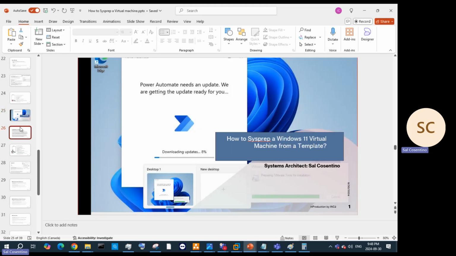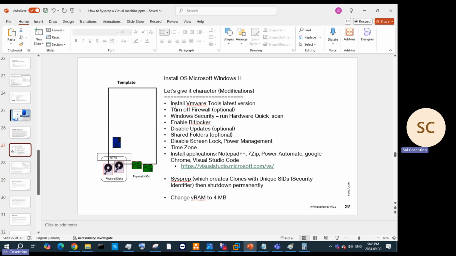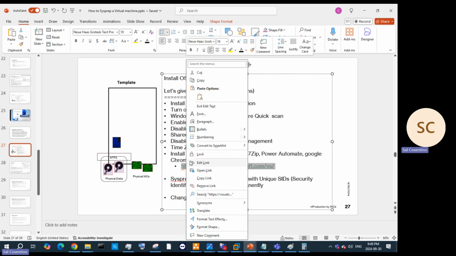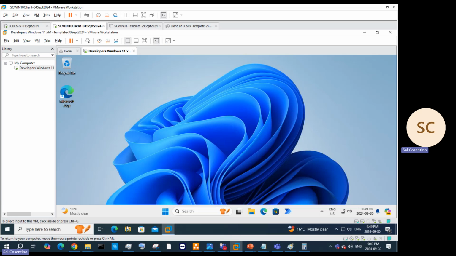We've gone ahead and installed some of the applications. We're just going to confirm the modifications that we have here. We're also going to install Visual Studio. So let's see if I can install Visual Studio.